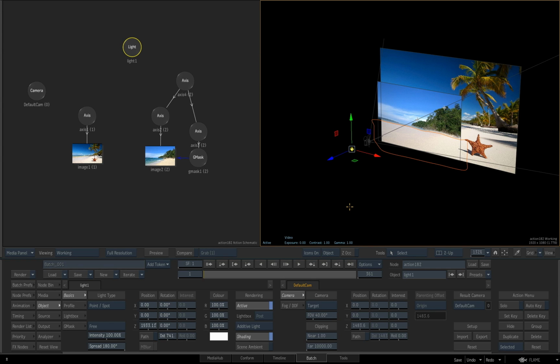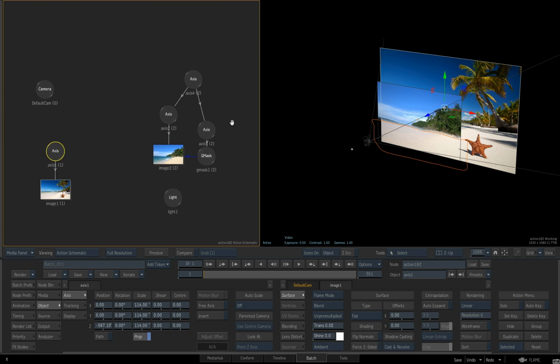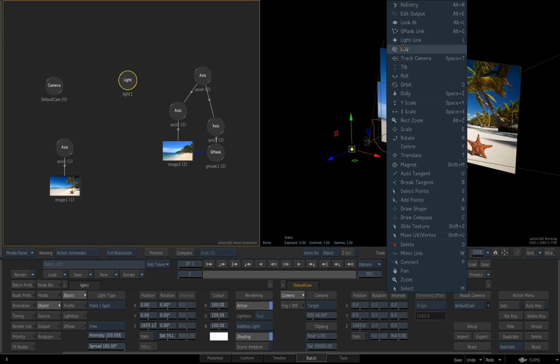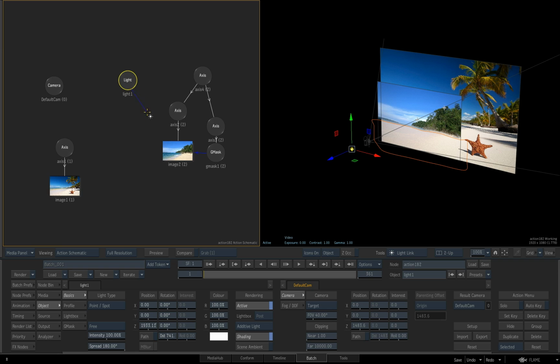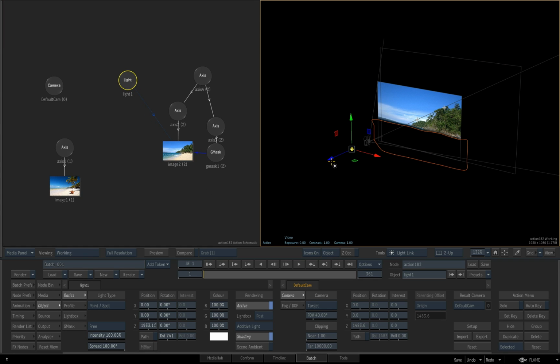So in this particular case, I want this light to only affect one object. So let's move that one over there for a second. And let's bring my light here. We're going to go to my tool chest, not my options. We're going to pick up a light link, and we're going to link it to this. And you can see now that this light is only affecting that surface. It's not affecting the background at all.